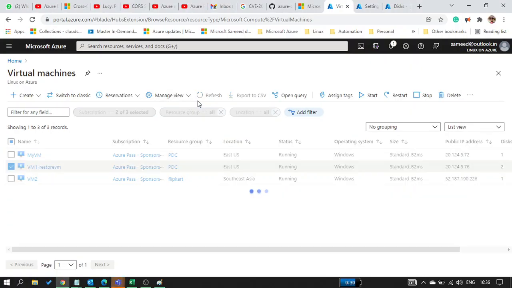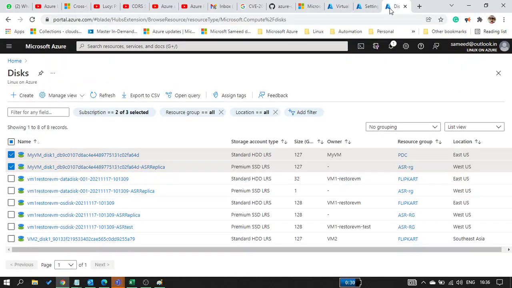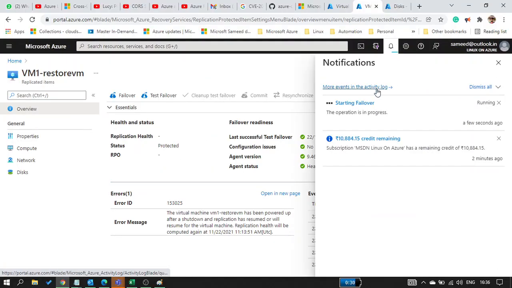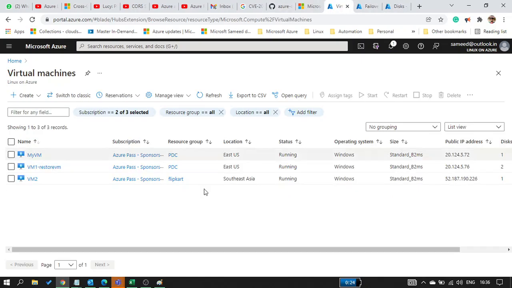All right, let me refresh it. Soon the machine will be ready. I'll just check the failover. What is the state right now? It is checking a prerequisite. After that, it will do the failover. It will shut down the original virtual machine first. Why does it want to shut down the original virtual machine? You can see that it's deallocating right now. In case the current virtual machine is running and the DR virtual machine is also running, that can create a conflict.